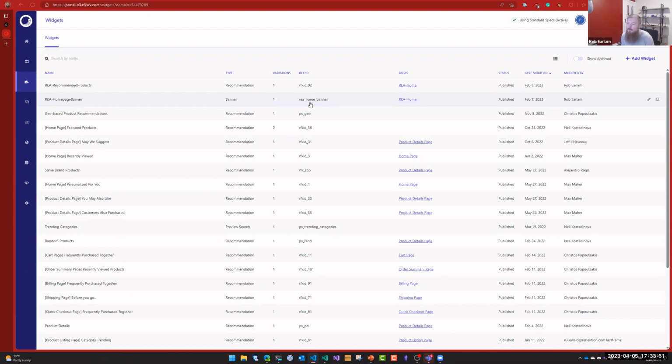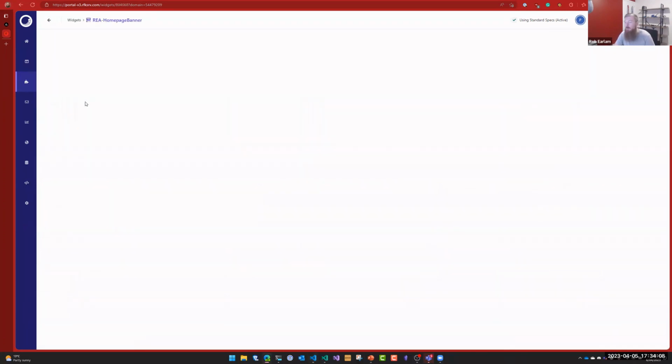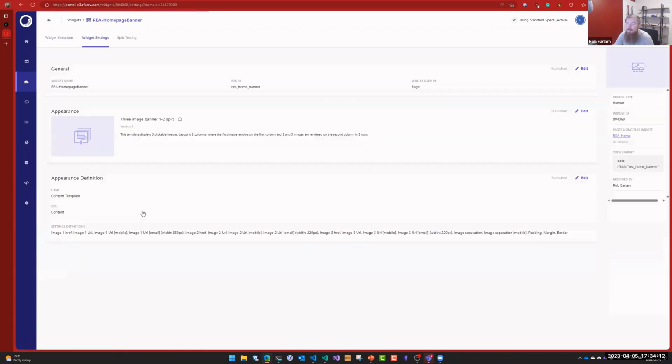If we take a look at the first one here, you can see they have different IDs as well. That's probably something to mention before we move on. REA home banner. A typical naming convention you'll see is RFKID underscore with an integer. So RFKID 92 is going to be our recommended product widget, for example. But first of all, let's look at our home banner, and we're going to go into our widget settings.